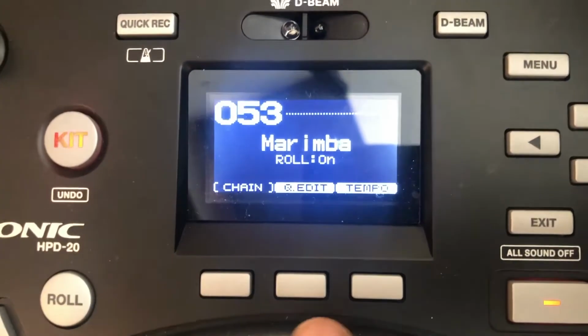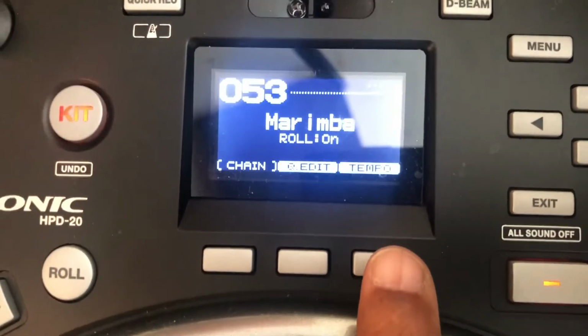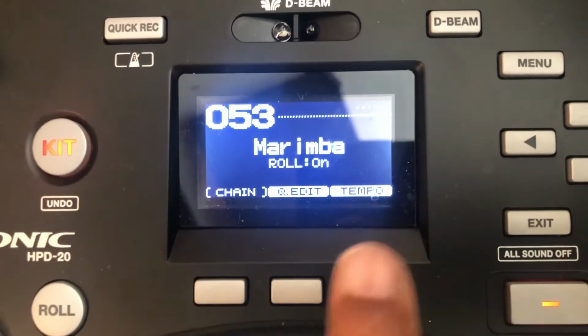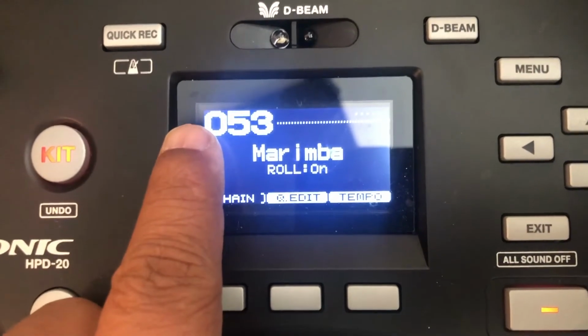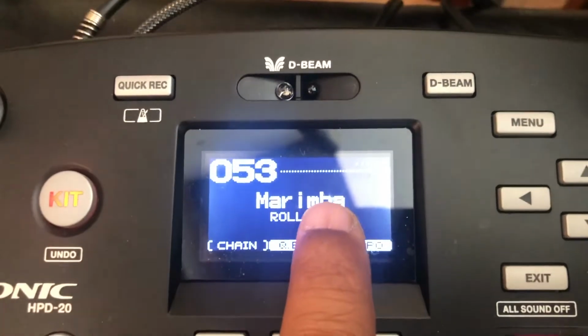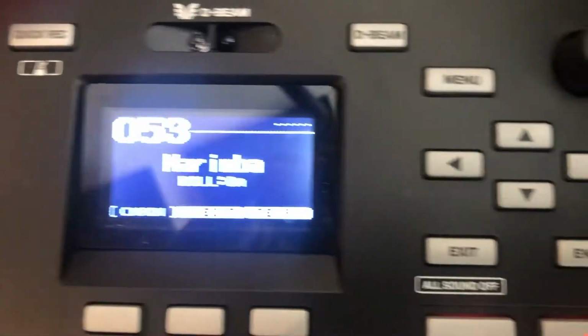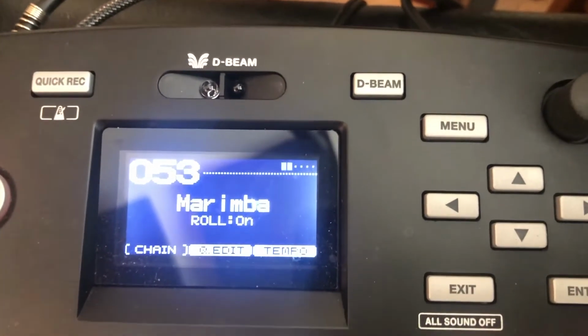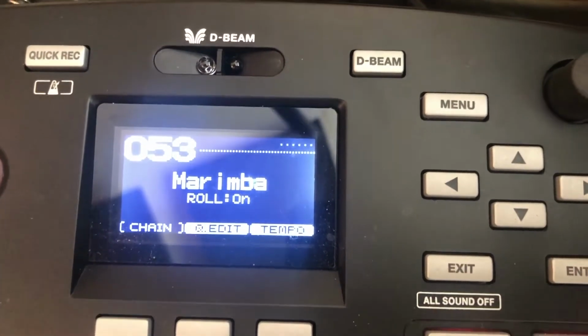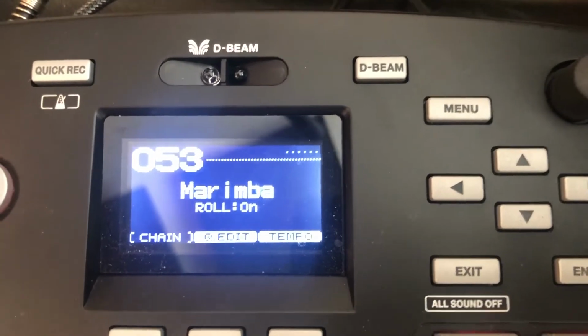There are several functions in the kit display: tempo, edit and chain. The menu will also display the kit number and the name as shown here. In the top right hand corner, there's an area to display the velocity that you are hitting the pad with. You can see that it changes when I hit the pads.